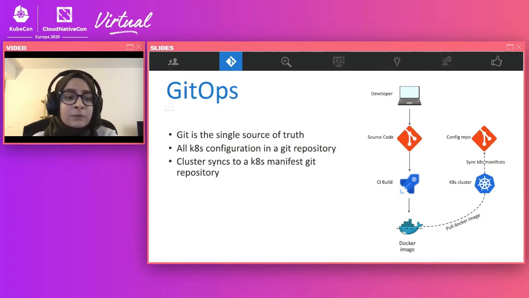GitOps is the idea that a version control system like Git can store all code, documentation, and configuration for a Kubernetes application. And it includes the use of automated operators such as Flux to sync changes to the cluster automatically. Git remains the single source of truth, and Kubernetes being declarative, it tries to match the state in the Git repository at all times. Developers are familiar with Git, and they're able to use their knowledge to modify infrastructure easily.